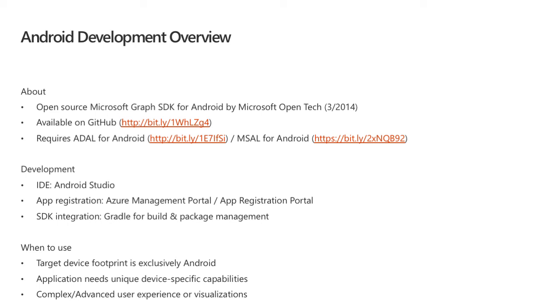When should you consider doing a native Android application? Well, when you have a specific device capability that you want to take advantage of, or a complex user experience or visualization. Native is always going to be faster and more performant than cross-platform based dev that may be a little bit simpler in some cases. Now, developers could also use a cross-platform option such as Xamarin or Cordova, which have their own advantages and disadvantages, but we're not going to get into that in this module.